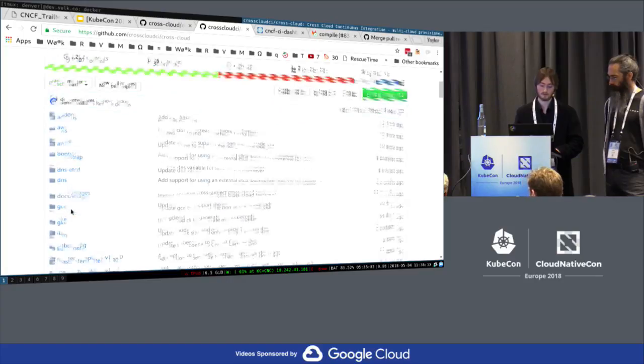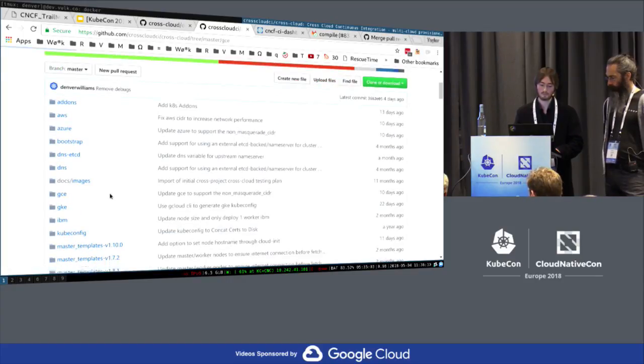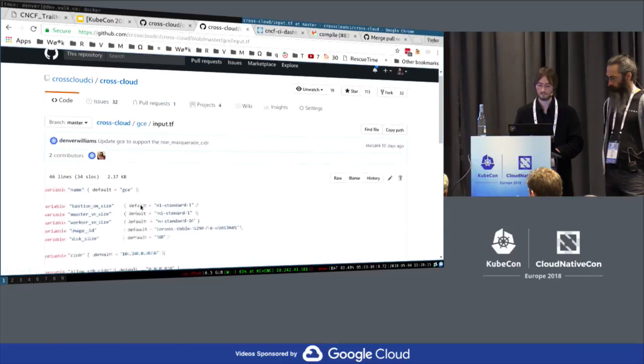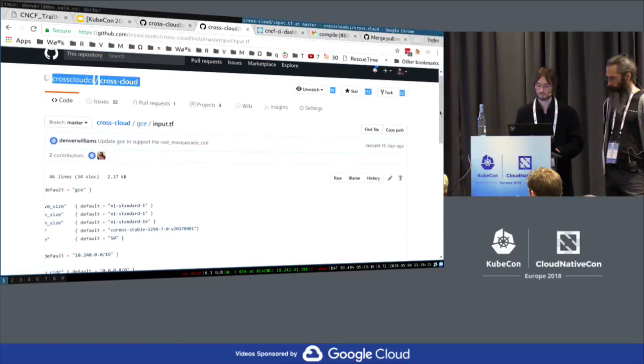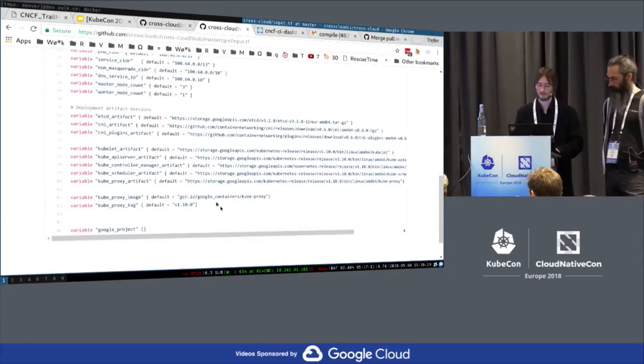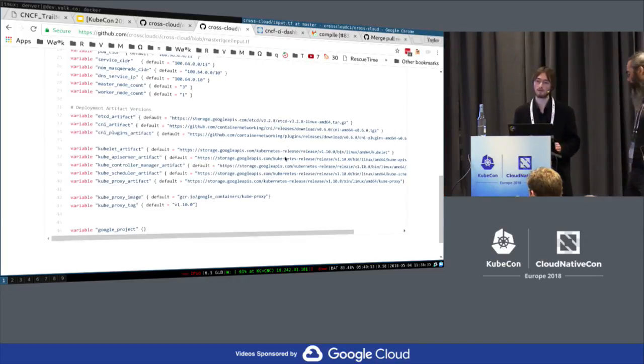And this is where, in that input file, I can actually go to that. And if we go to the code we were using just before, GCE, and jump into input, and this section down here, kubelet artifact, kube API server artifact, controller manager, scheduler, and proxy, these are just defaults. And basically, when that release env file is sourced, it overrides these with the versions that we build.